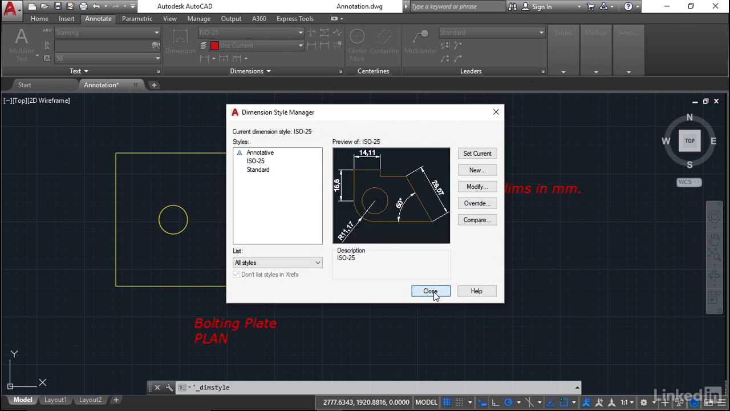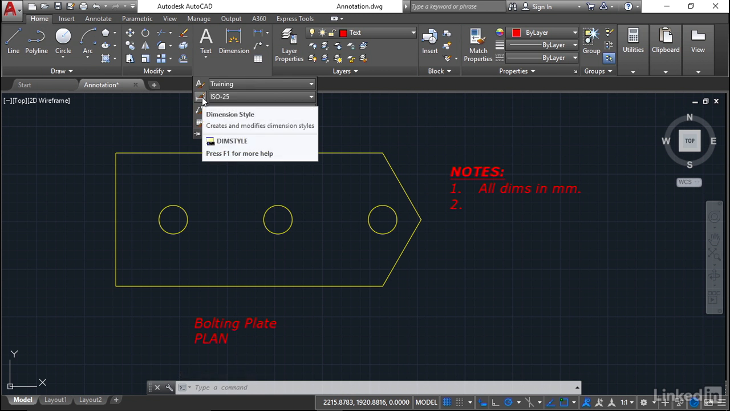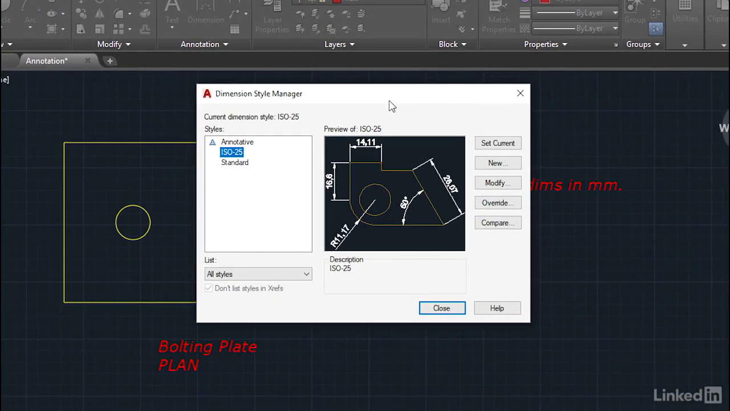I'm just going to close that, and I'm going to go back to the Home tab and highlight my little annotation flyout here and then click on dimension style there. Now, dimension styles are quite complex. For this particular drawing, I'm going to be creating a metric dimension style. So it will be in millimeters, not inches, for those of you that might use imperial units, for example.